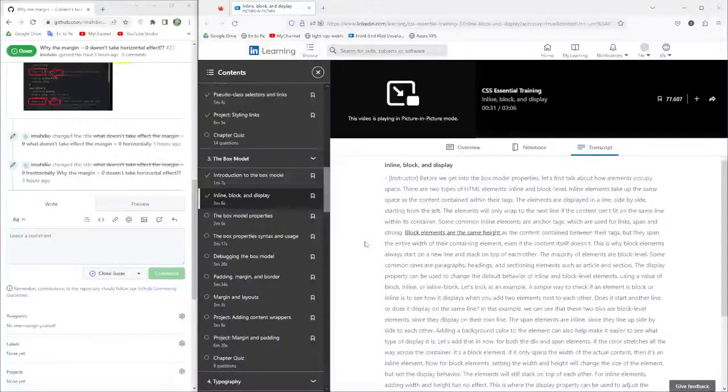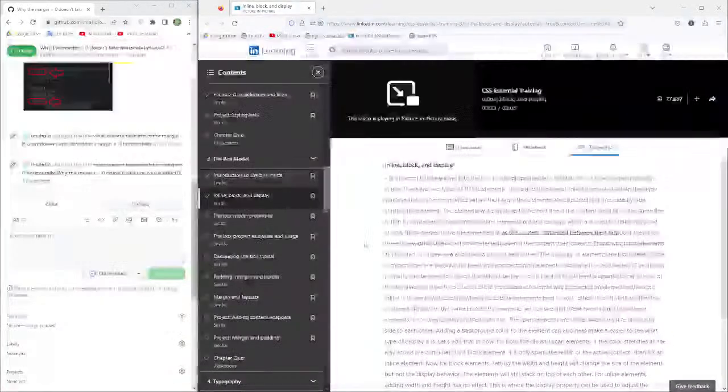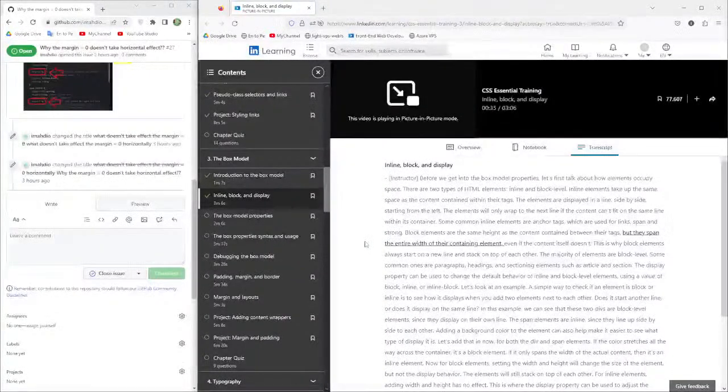Block elements are the same height as the content contained between their tags, but they span the entire width of their containing element, even if the content itself doesn't. This is why block elements always start on a new line and stack on top of each other. The majority of elements are block level.